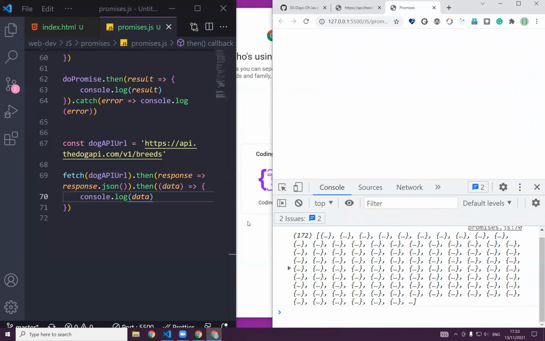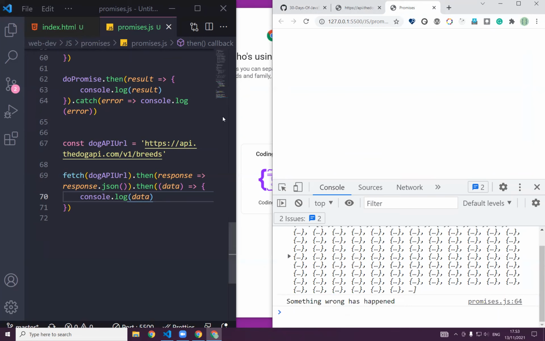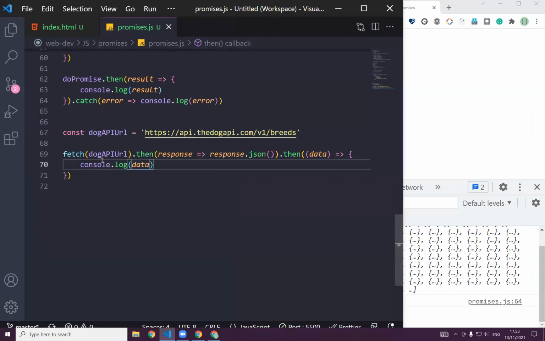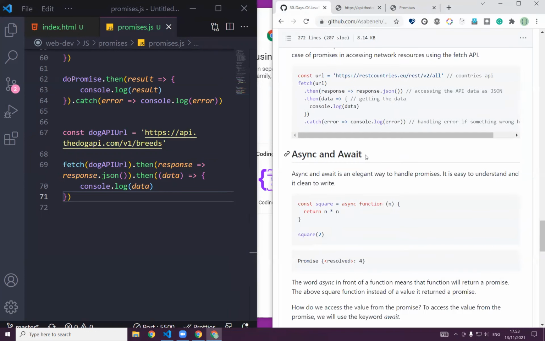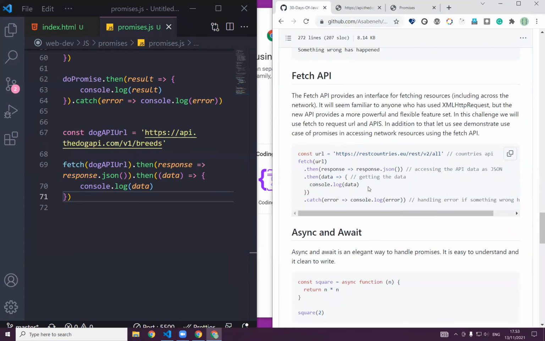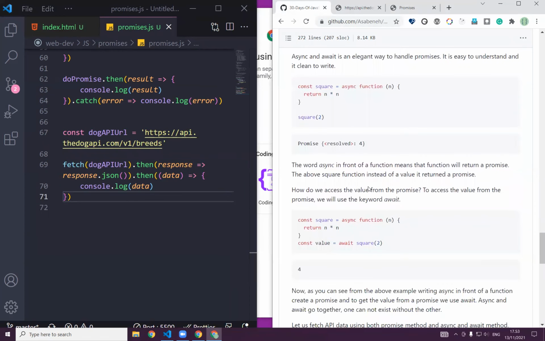Yeah, have you seen? 172 data? Oh, okay. So the fetch gives a promise then call. The first then call gives you a JSON, and then from the JSON you have to do another then call to get the data. So this has been written using promise. Let me see if we have another better example. Yeah, that's good.